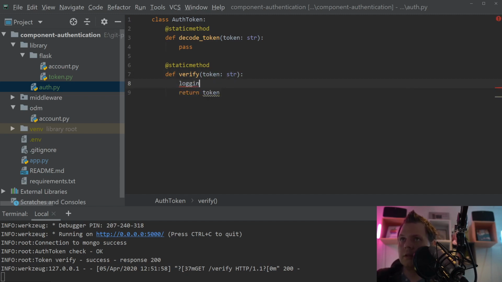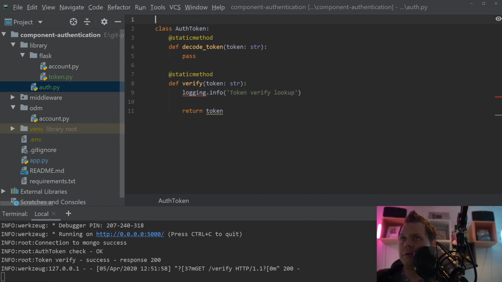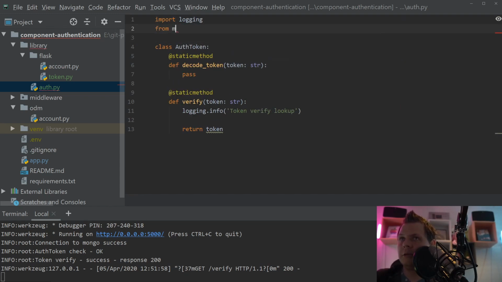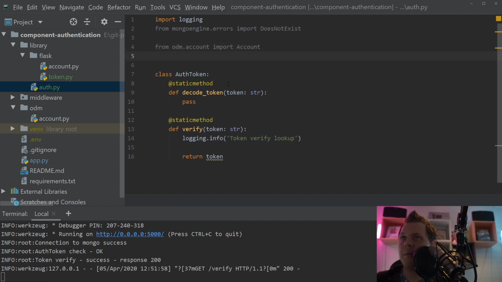Logging here, logging info, and then say token verify look up. And of course we need some imports up here. Then we need a Mongo engine errors does not exist, that's what I want, and then we need an ODM account import account, and that we want to work with because we need to look up whether the token is correct in the moment.